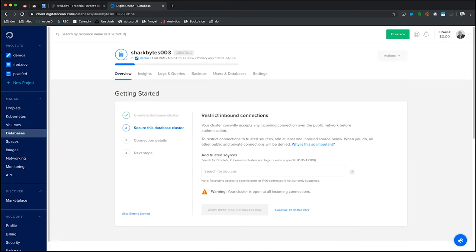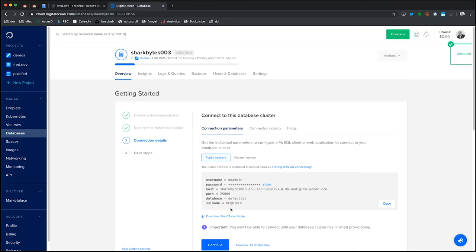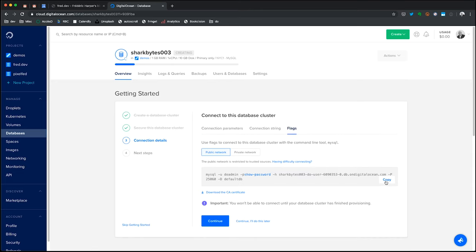During that time, I have access to some information. One important step is that I need to have at least my current IP if I want to connect from my own computer, or any droplets or Kubernetes cluster or any entities that will have access to my database. Because if I don't, no access. Next window, what I love is that I have the information to connect to my MySQL database, and there are different ways to do that. In my case, I'm going to use the flag one. I'm going to copy paste, and once my database is created, in my command line I'm going to be able to access my database.